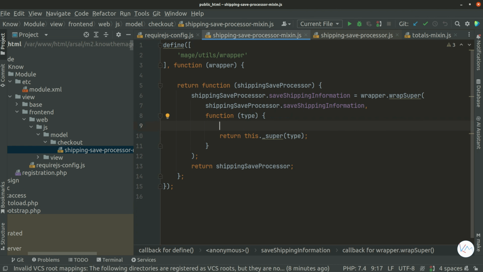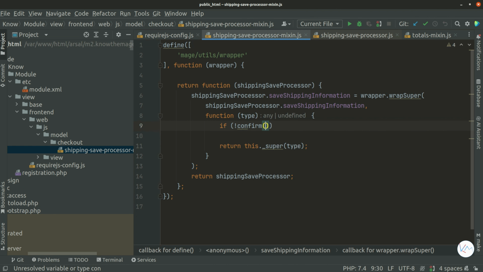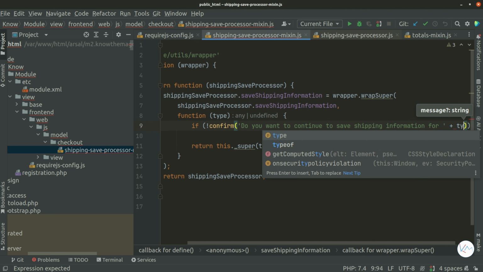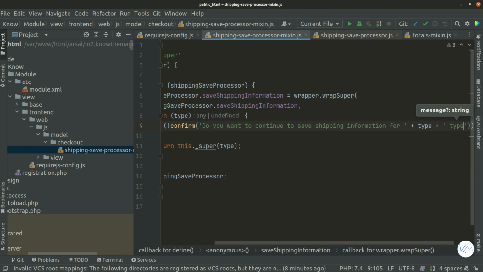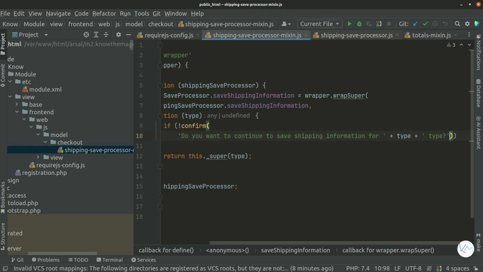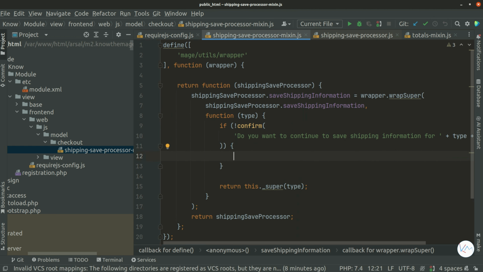Time to add our customization here. Add a confirmation dialog. Let's also specify the address type in our message. Return an empty array when it gets cancelled. When an empty array is returned, the page will not navigate to the next section because no information was returned.